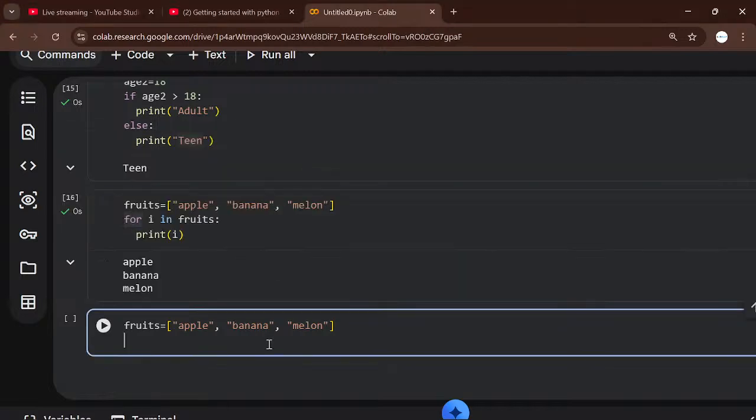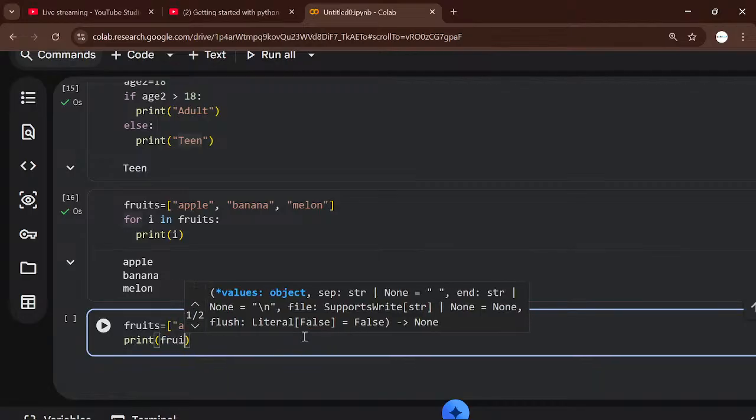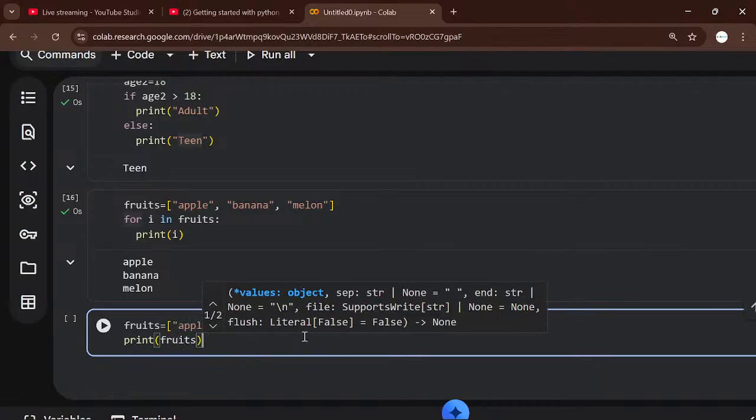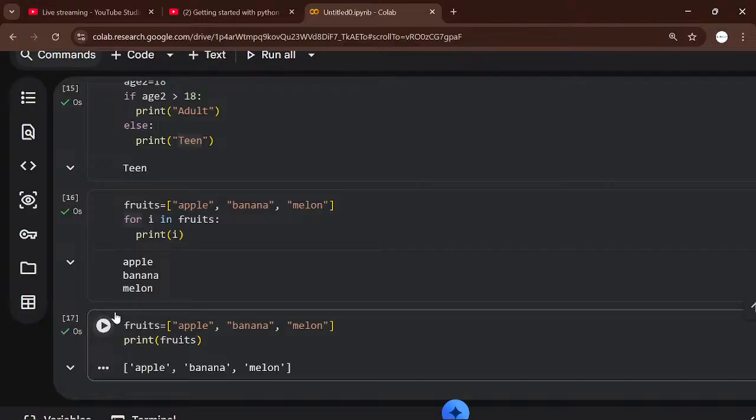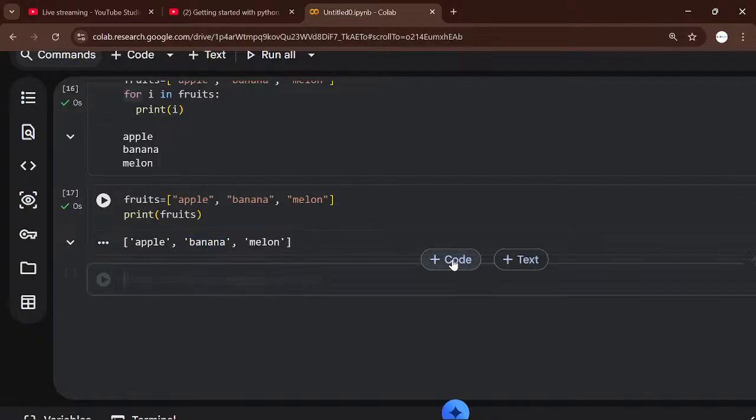So maybe I want to print everything in a list separately and without a loop. So let's first use print. It will just print the list. It just printed the list. But I want them separate. Apple separate, banana separate, and melon separate. So what do I need to do?